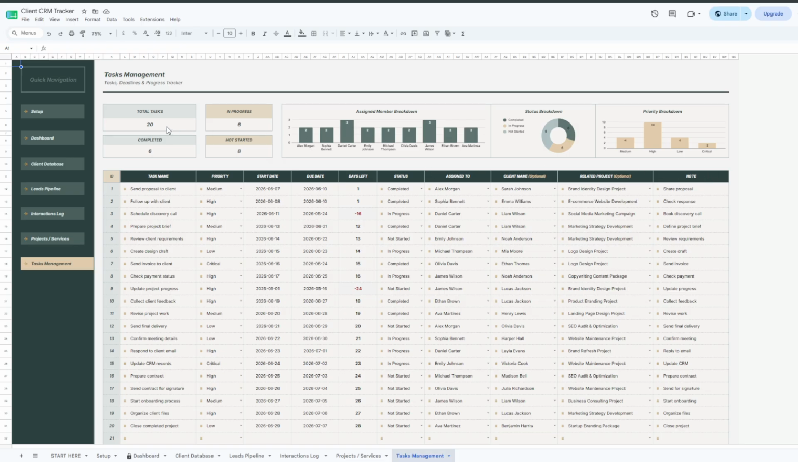At the top of the tab, you'll find automatically generated charts and summary metrics. These visuals give you an instant overview of task distribution, status breakdown, and overall productivity, helping you quickly identify what's pending, in progress, completed, or overdue. In the main table, log the following details for each task. Enter the task name, set the priority, define the start date, and assign a due date. The system will automatically calculate the days left based on these dates, helping you stay on top of deadlines, along with the current status of each task.